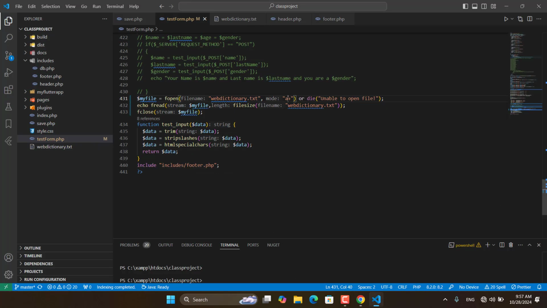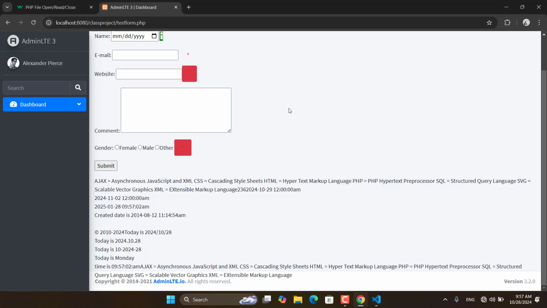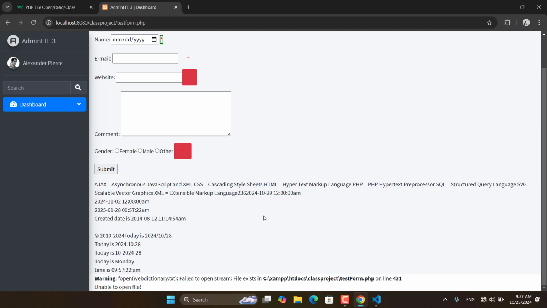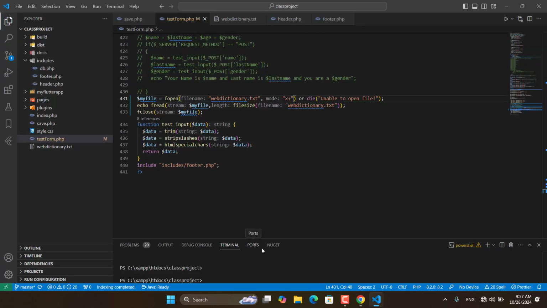Another is the x plus. X plus creates a file. If the file already exists, it will return false. Now it says failed to open stream, file exists. File already exists, unable to open file. When you are opening in x plus or x mode, it creates a file. So our file already exists.